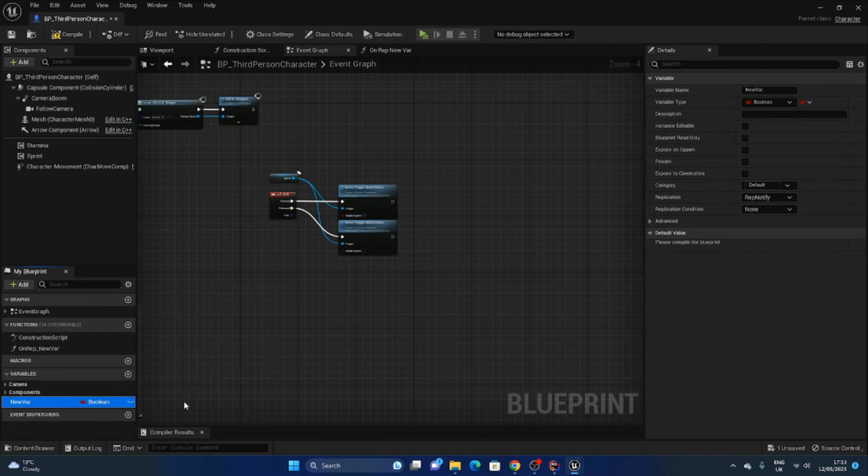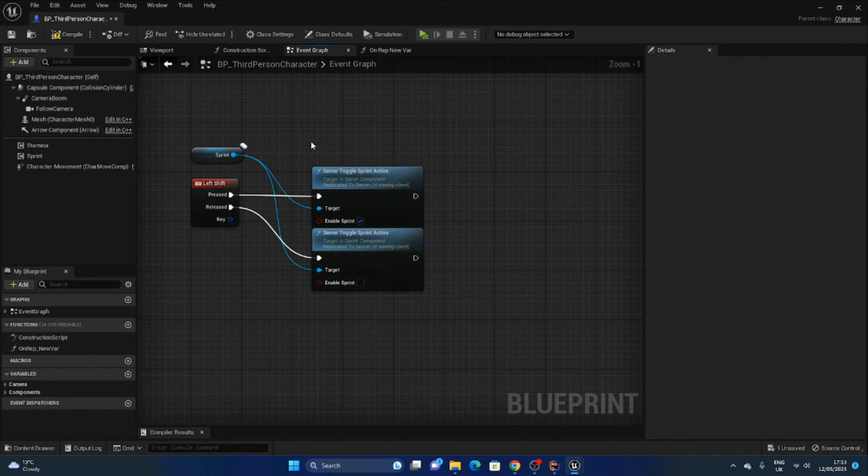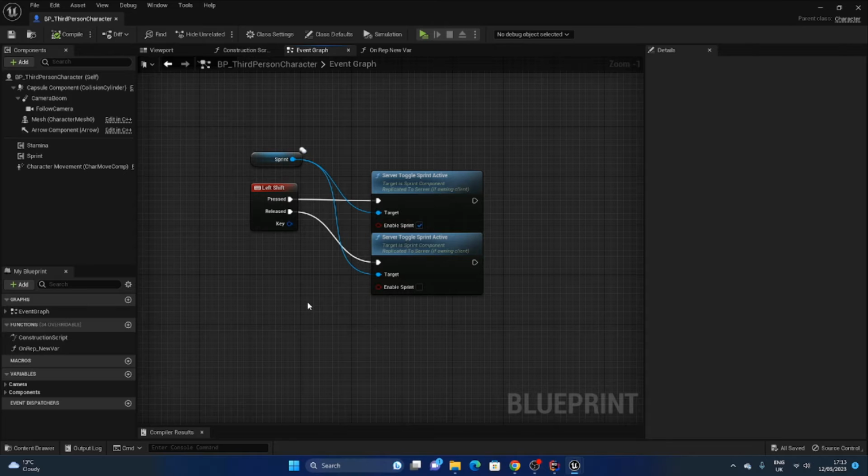And speaking of that, let's just quickly have a look at what's going on here. When I'm holding left shift on the character, it's sending what's called an RPC, or a remote procedure call, to the server, and it's telling it I want to enable the sprint. And then down here when you release left shift, it's doing the opposite. I'm not using the enhanced input system here. This was just supposed to be setting it up, getting it working, that sort of thing.